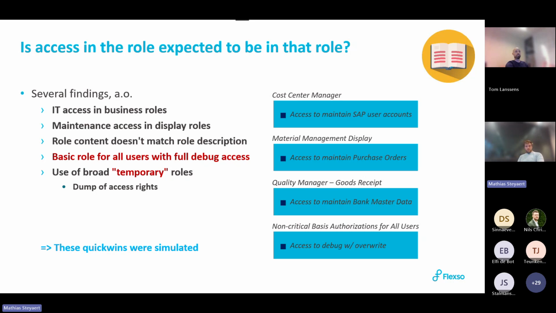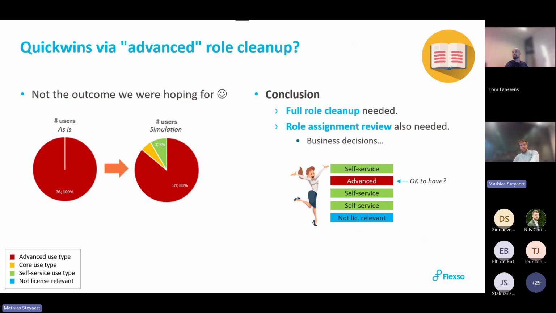So we went into a simulation of cleaning up the roles, and we thought, if we take away the debug access from the basic role, and the IT access from the business roles, we're going to lower the license cost significantly. I should not be using words with more than 3 syllables. But okay, anyway, we simulated our cleanup, and the results were not what we expected.